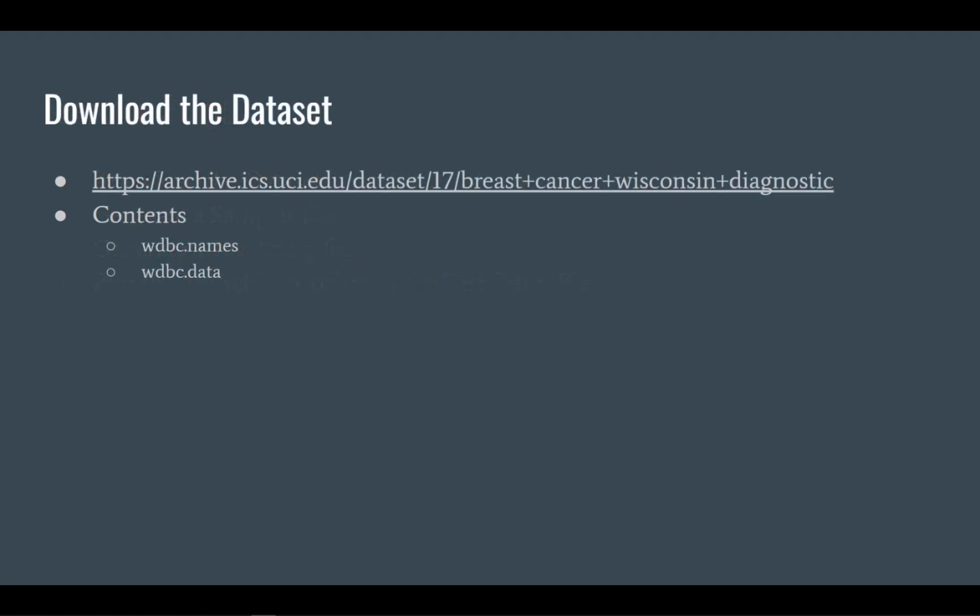The first step is to download the dataset. This is the URL to the dataset. Navigate to this URL and click the download button to download the dataset. After the download is completed, uncompress the contents. If you look inside the contents folder, you'll see two files, wdbc.names, which contains the description of the dataset, and wdbc.data, which contains the 569 records, each consisting of 32 attributes.